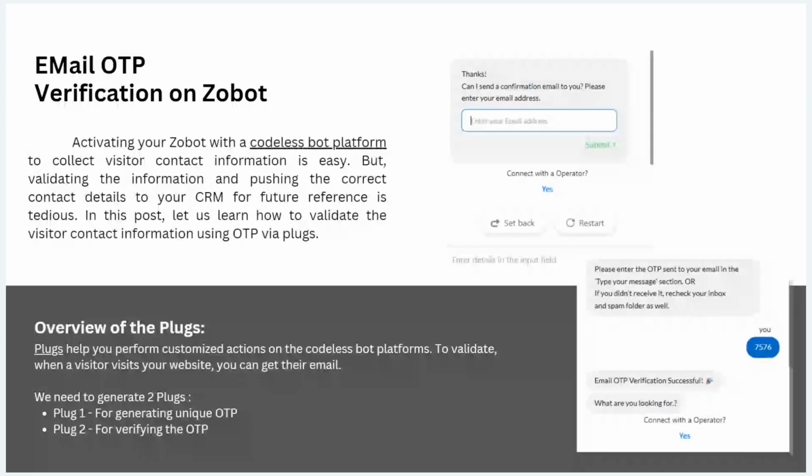What does email OTP verification mean? In this, we take the email from the user, generate an OTP, and send it via mail to the user, and check whether the OTPs are the same or not. If it is the same, it means that the user is verified, an actual user.